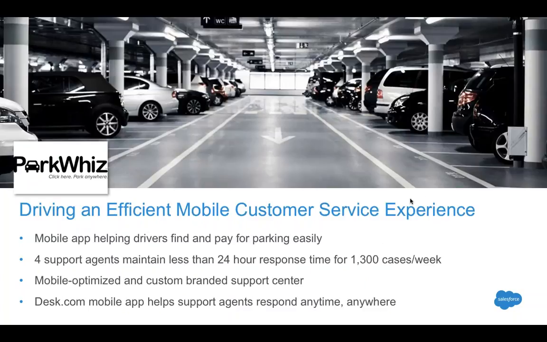The last customer that I'm going to highlight is ParkWiz. They provide mobile applications for drivers that need to find parking. They have 4 support agents that are using Desk. Their response time is less than 24 hours.